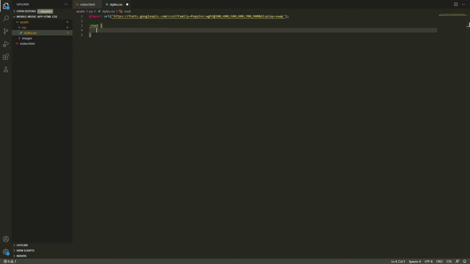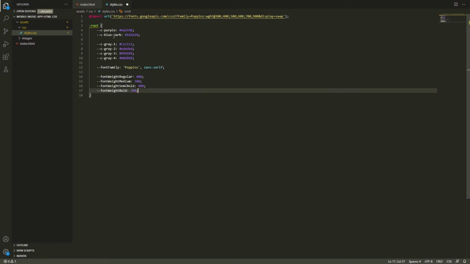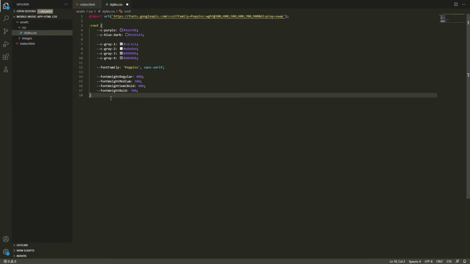Because I don't want to take too much time doing this, I already have some variables created. I'm just going to copy and paste those here, and basically these are colors. We have a purple, a blue dark, the gray colors. We have our font family and our font weights. And this is pretty basic.